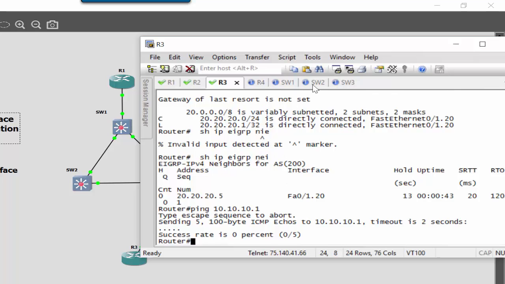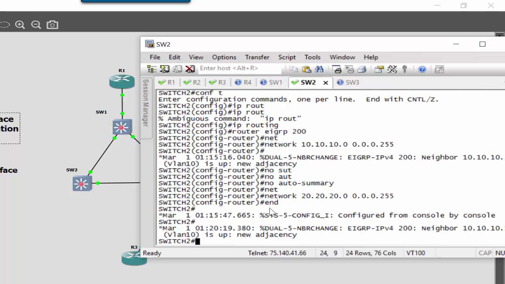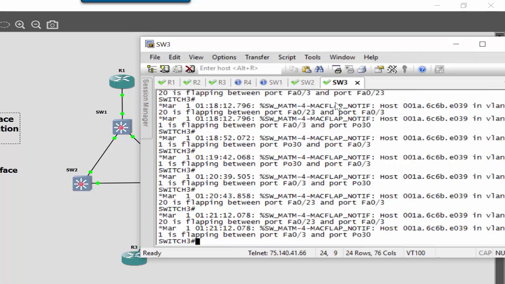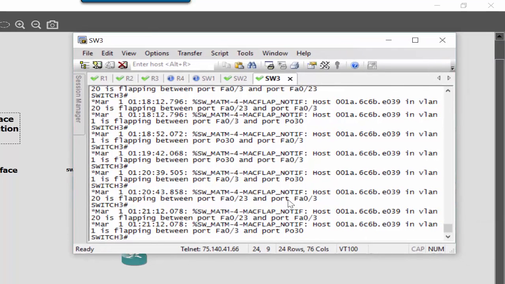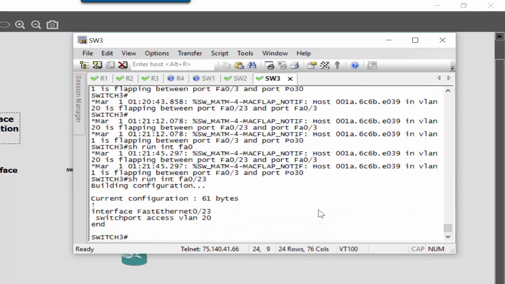All right, so let's take a look here. The neighbor came up on switch 2. Switch number 3 is the one that's giving us some trouble, port 03, port FA 0/23. So let's do a show run interface FA 0/23. It says it's in VLAN 20.